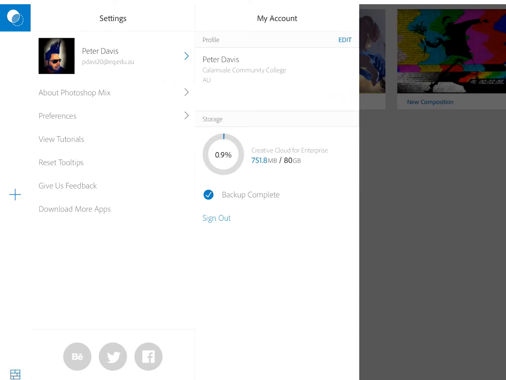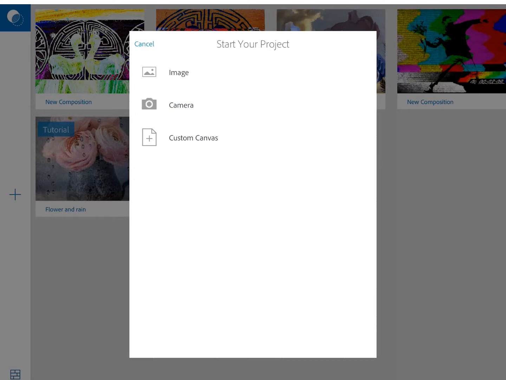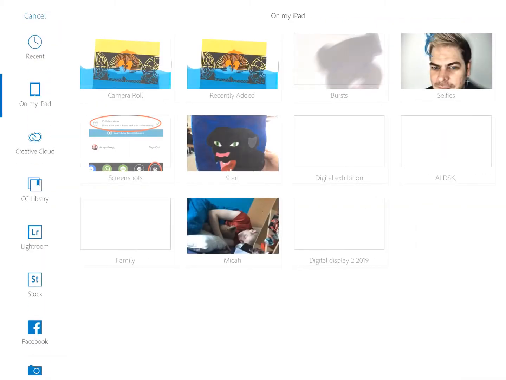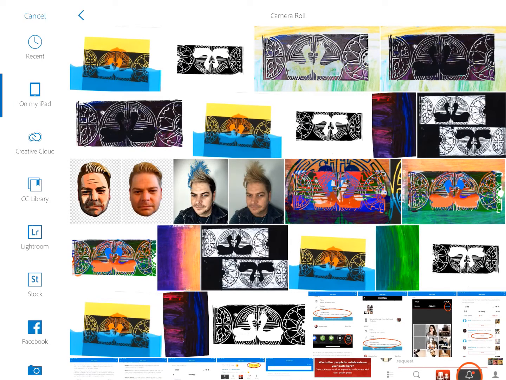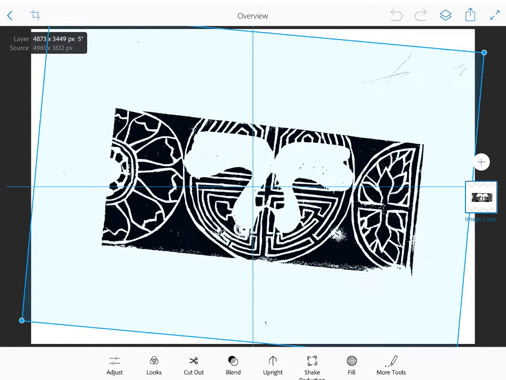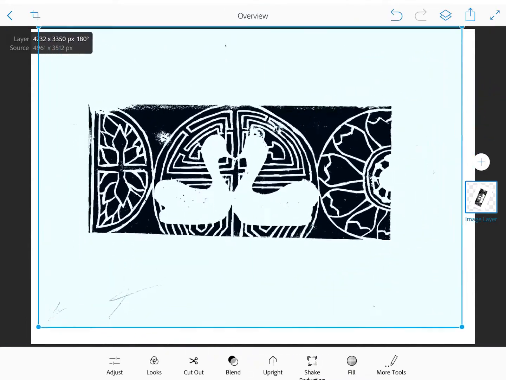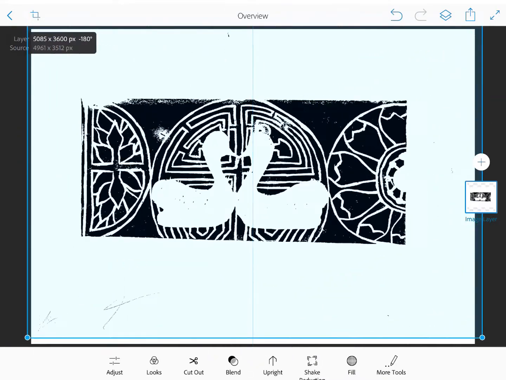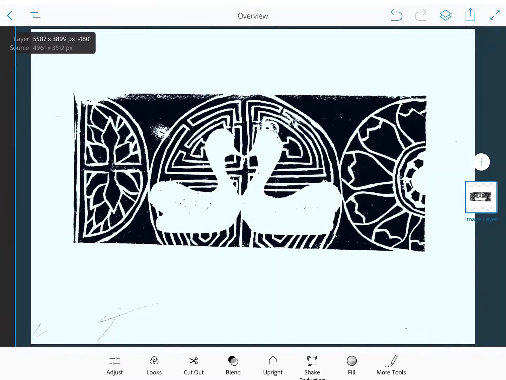Okay, so what we're actually wanting to do though is create a new project, and we're going to start with an image that we've already downloaded to our camera roll. Okay, so let's choose one of these ones here. All right, the first thing you'll notice is this is coming upside down. So if we use two fingers, our thumb and our finger, we'll be able to rotate the image around quite easily. Try and straighten it up. Okay, and scale it to the size we want.